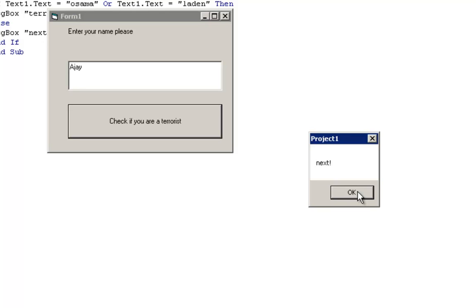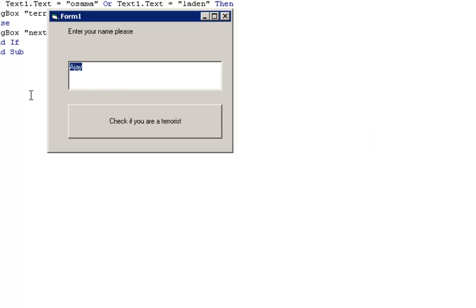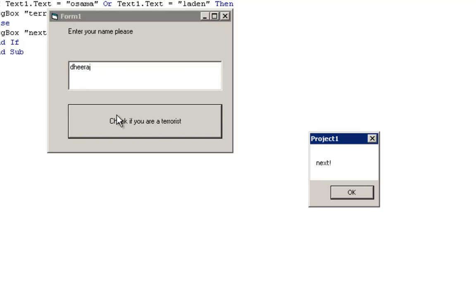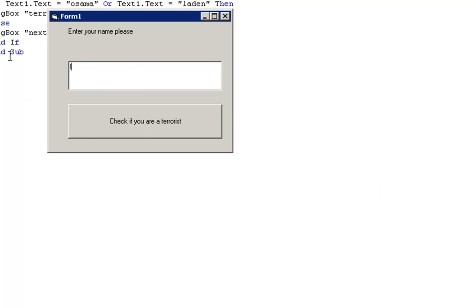As you see, the program ran successfully. Now you can enter any name and check if you are a terrorist or not.